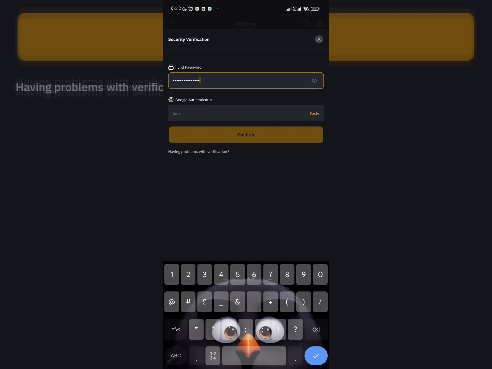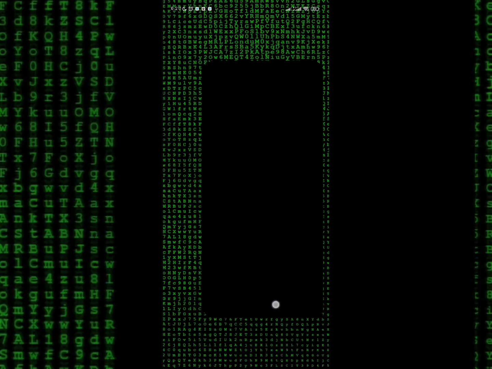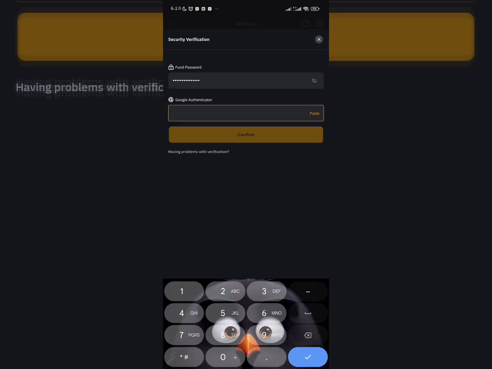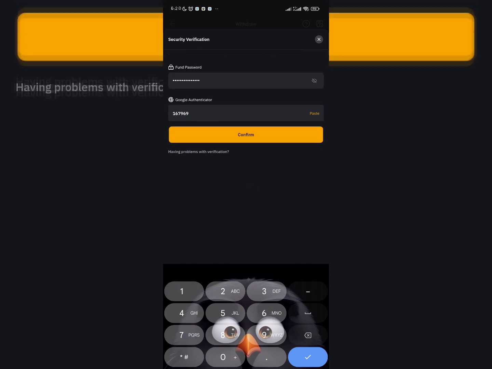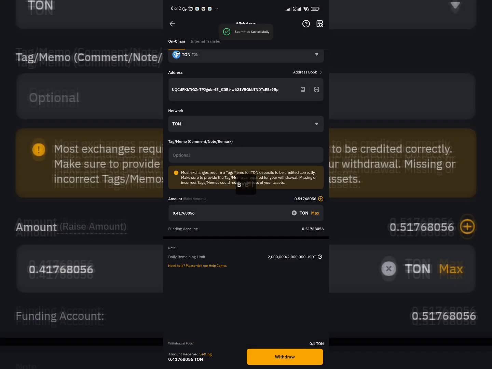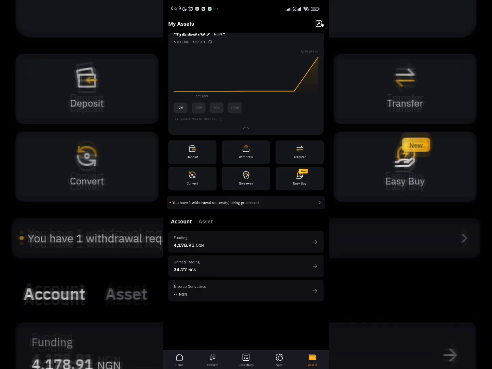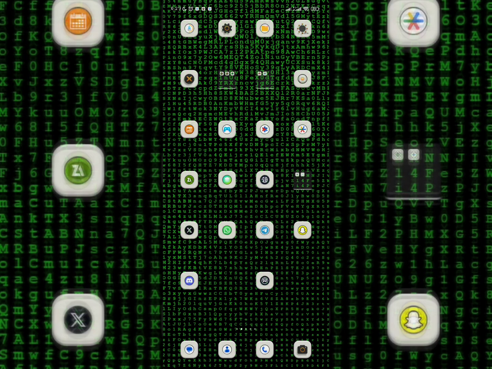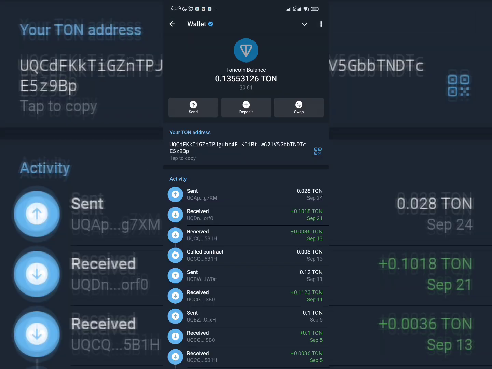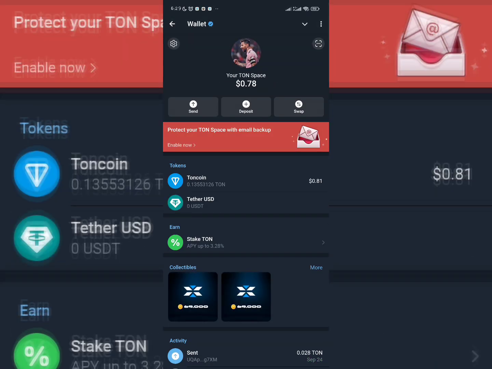And then it says authenticator, so I'm going to be copying my Google authenticator code, as you can see. So now, since I have copied everything, I'm going to confirm the transaction, and as you can see, withdrawal application submitted. So my withdrawal process is in progress, and you can just tap on OK and be expecting my assets to be delivered into my Ton wallet space.